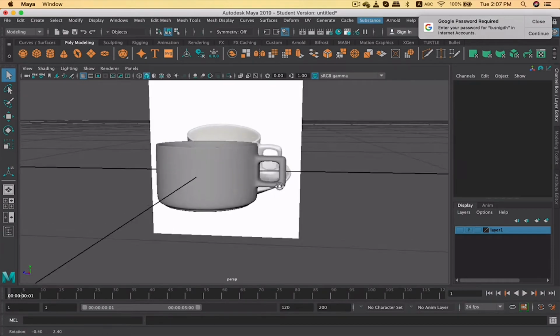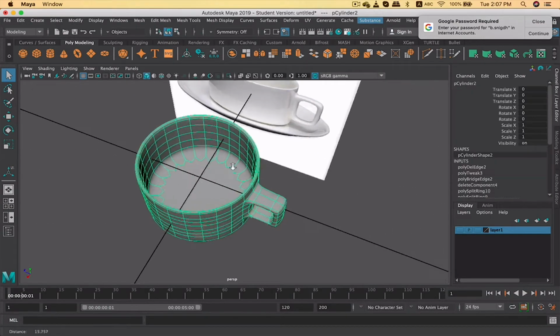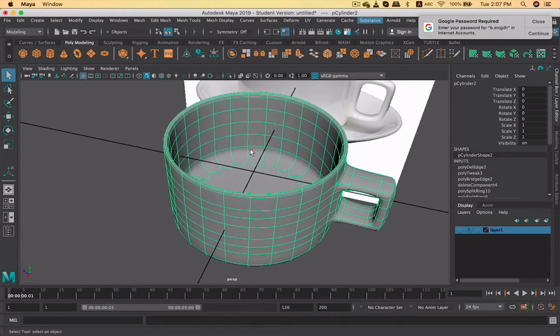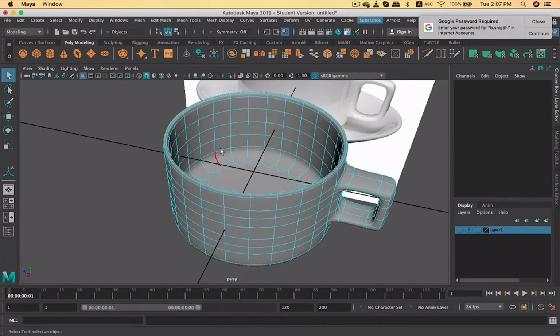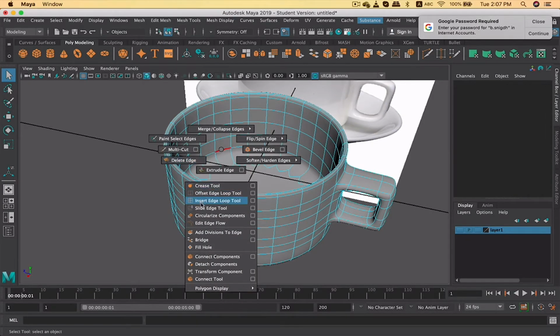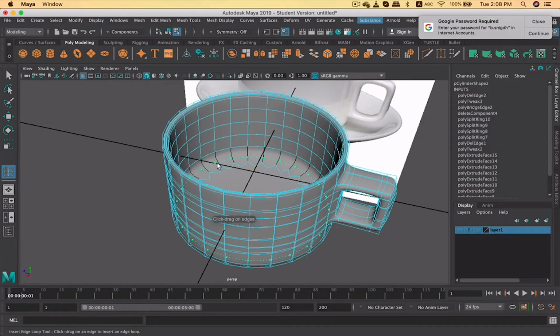Now let's adjust the base of the cup. I find it very smooth right now, so let's insert an edge loop here. We're done with the cup here.